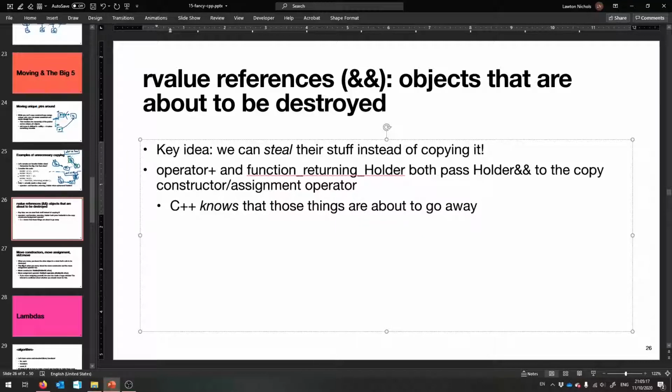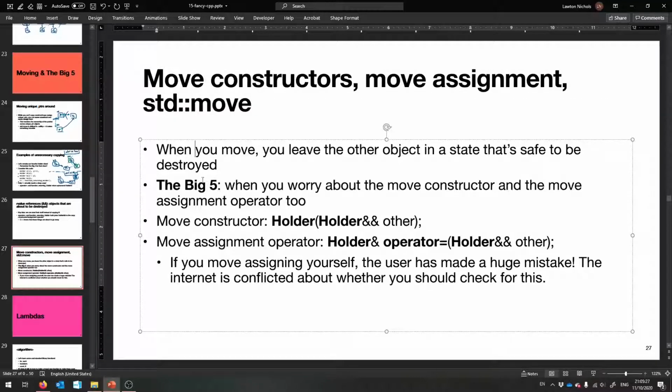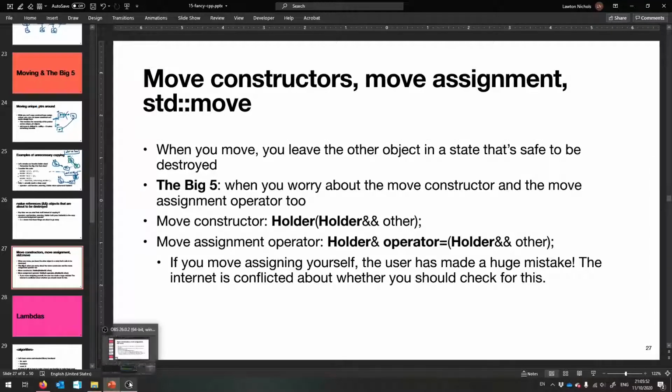Let's do that. And the way we do it is through what's known as a move constructor and a move assignment operator. And we can also use move itself if we need to. So the idea is when you move something, you leave the other object in a state that is safe to be destroyed. Okay? We'll talk about what that means for holders, but just keep that in the back of your mind if you ever do this again. So the big 5 instead of the big 3 is when you also worry about the move constructor and the move assignment operator. So let me go pull up some documentation about this stuff.